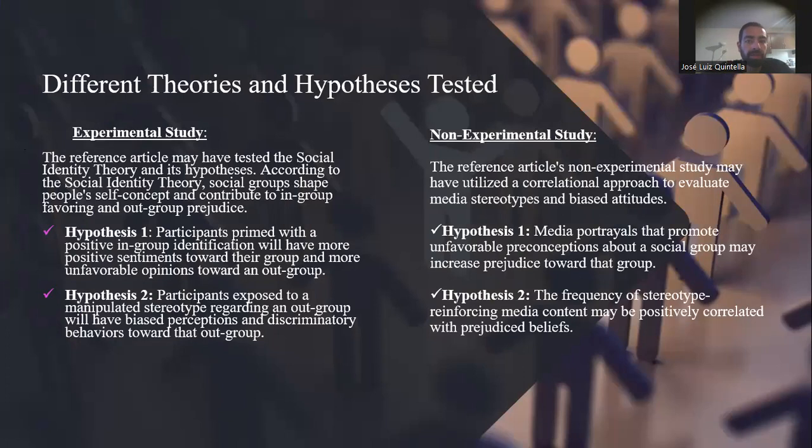Different theories and hypotheses tested. Experimental study: the reference article may have tested social identity theory and its hypotheses. According to social identity theory, social groups shape people's self-concept and contribute to in-group favoritism and out-group prejudice. Hypothesis 1: participants primed with a positive in-group identification will have more positive sentiments towards the group and more unfavorable opinions toward an out-group.